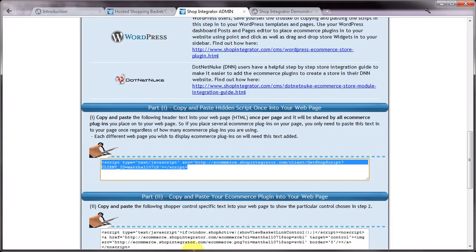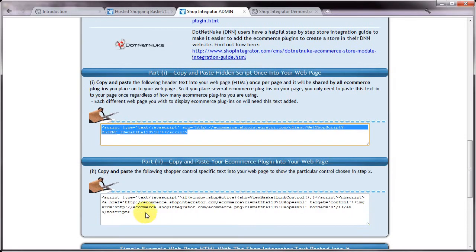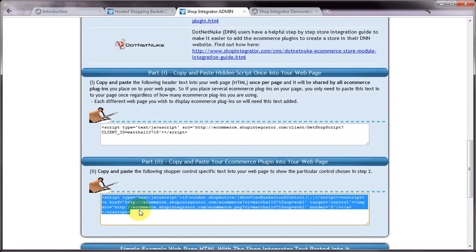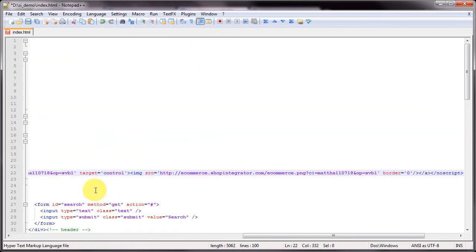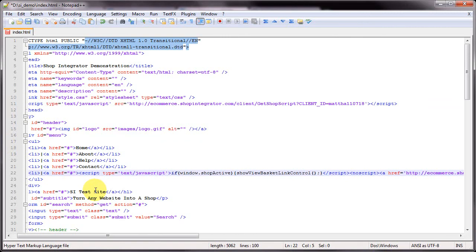Then I'm going to go back to the admin console and I'm going to cut and paste part two. And part two is the script for the actual add-in. Back to my HTML, here's the menu I've got running along the top right hand corner. So I'm going to paste the add-in in where the X was.